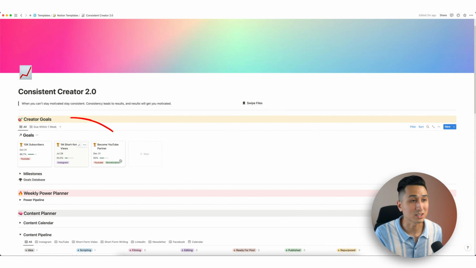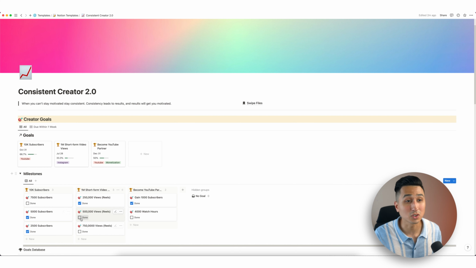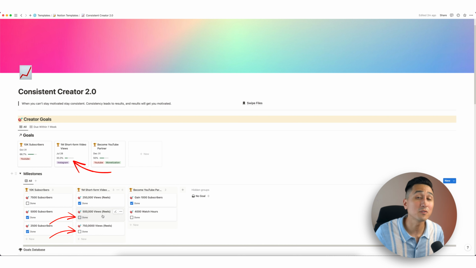Next, we have the goals section, and I've put this at the top of the template because personally, I like to have my goals in my face at all times to ensure I stay on track and to remind me what I'm working towards. Under that, I've also created a milestone section, which allows you to break your goals down into smaller wins. And these two databases are linked, so when you check these milestones off, your progress on your goal will automatically update, which helps you visualize the progress you're making on your goals.